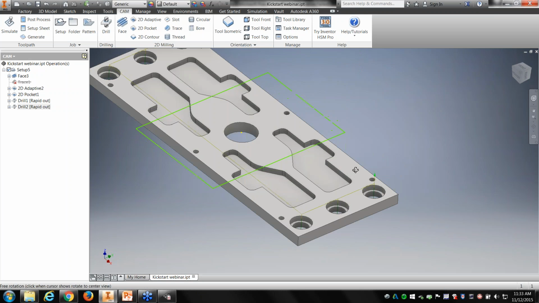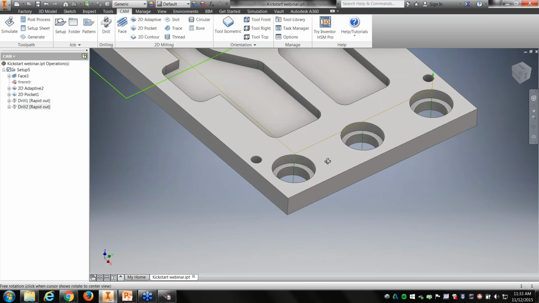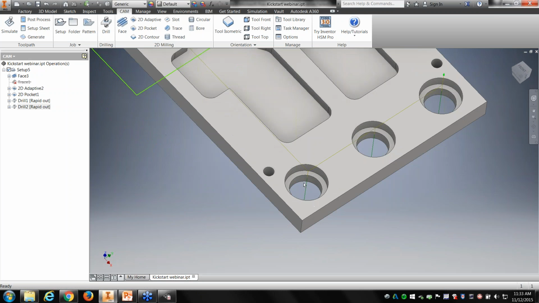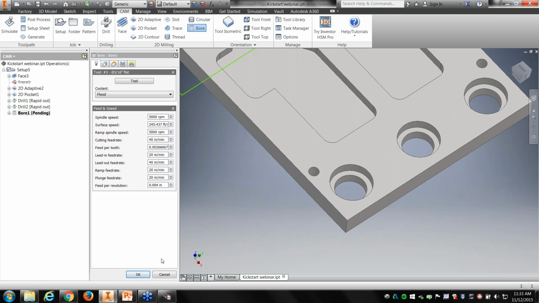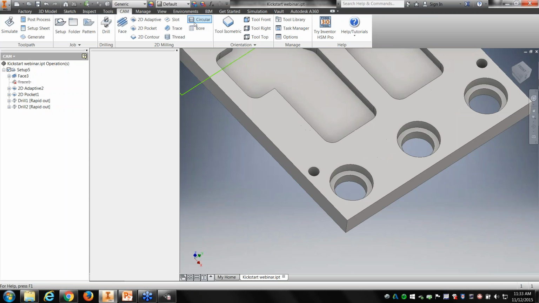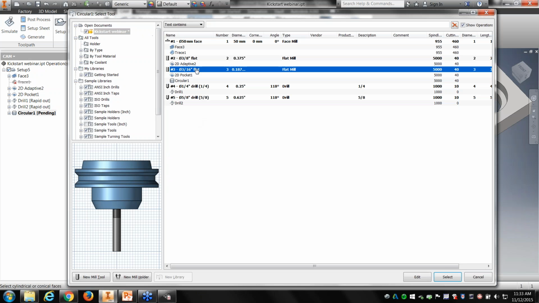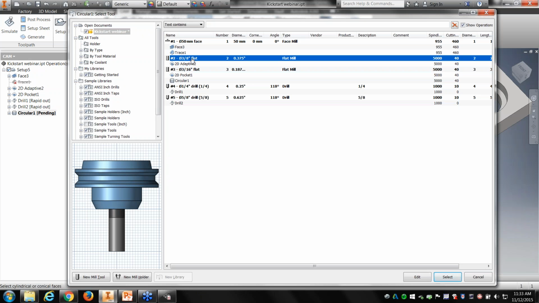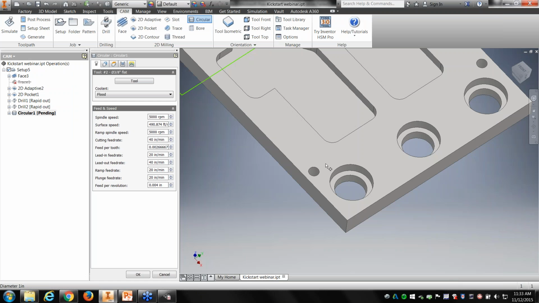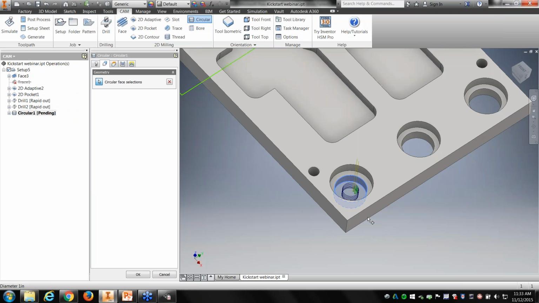Okay, so now what we're going to do is I'm going to come in and do a circular option to this diameter, and I'm going to do another one that goes to this diameter. So, circular. I'm going to go back up to the 3/8 flat mill that I have. Pick there.